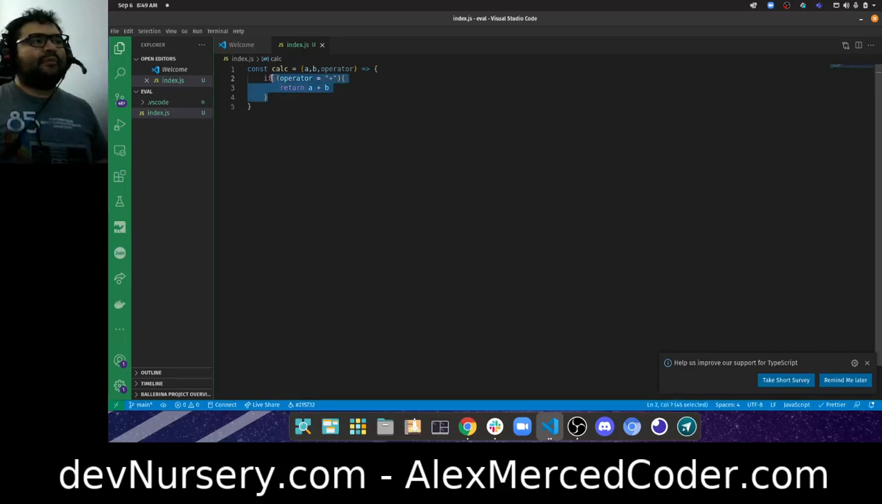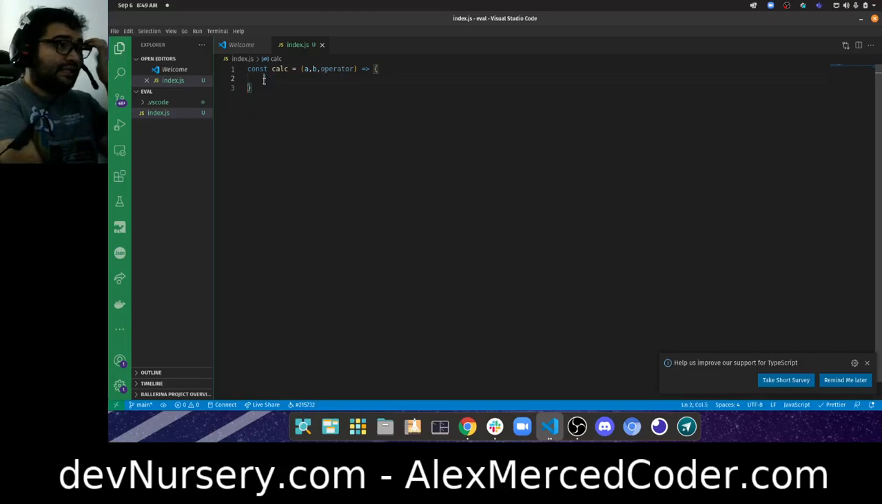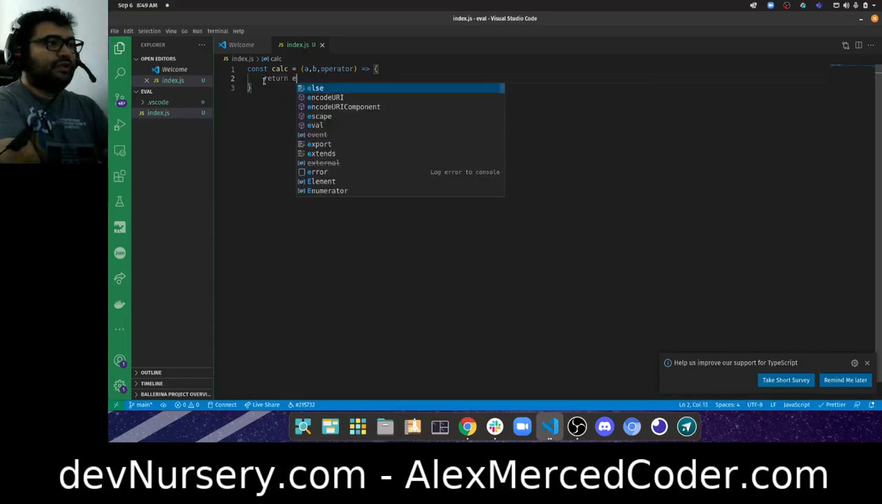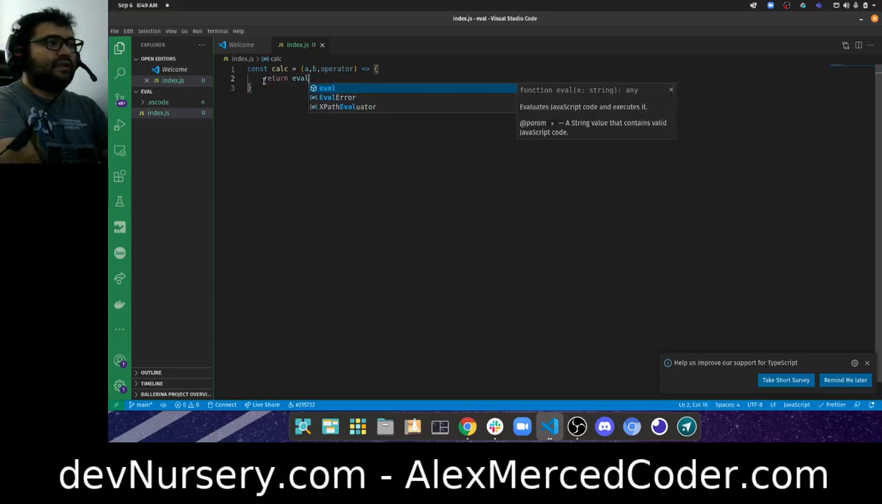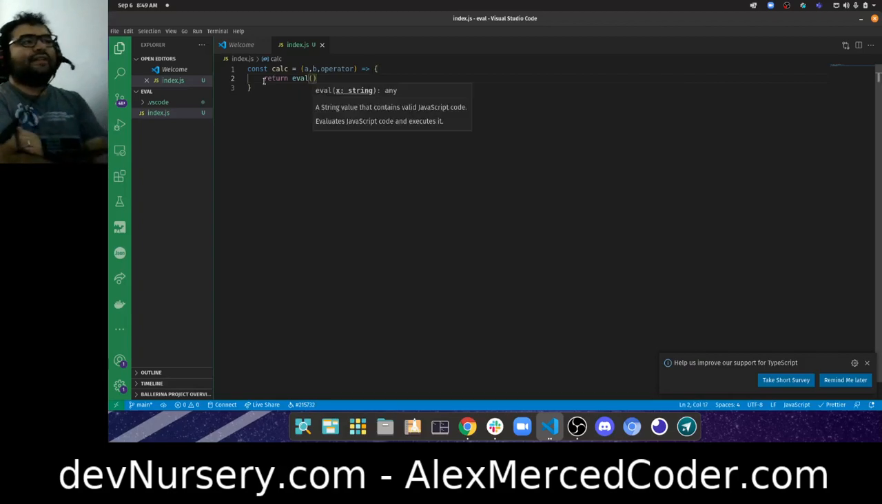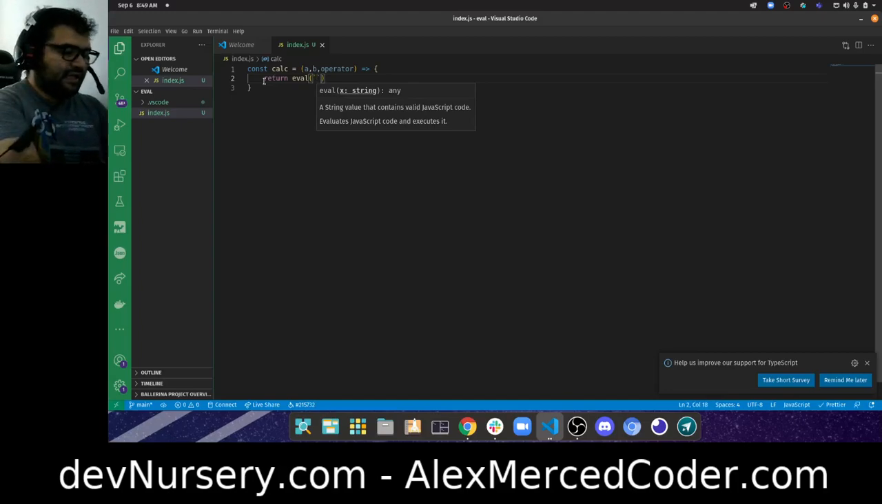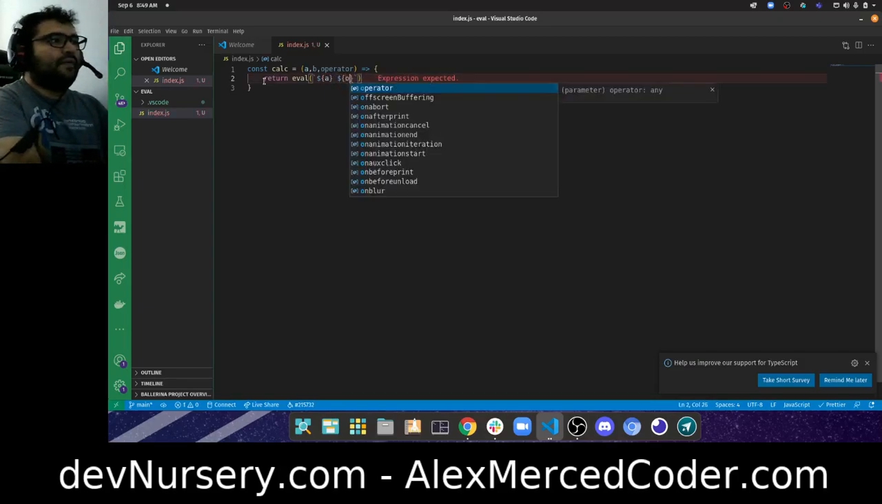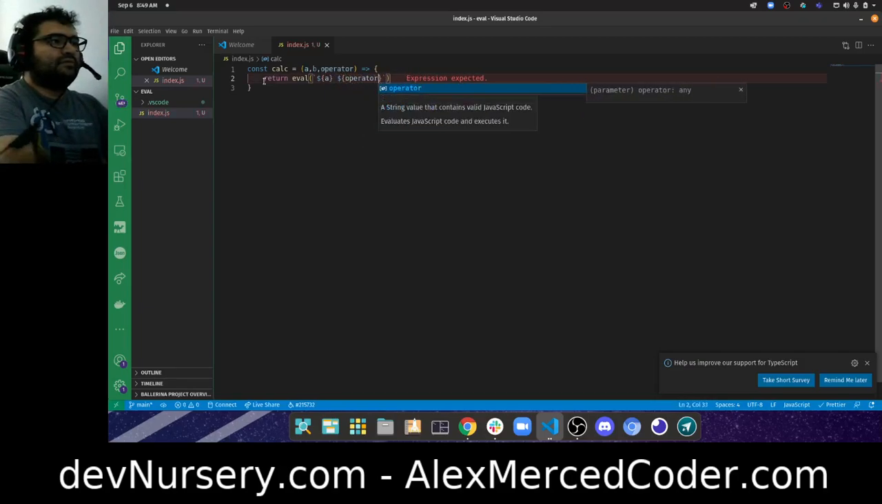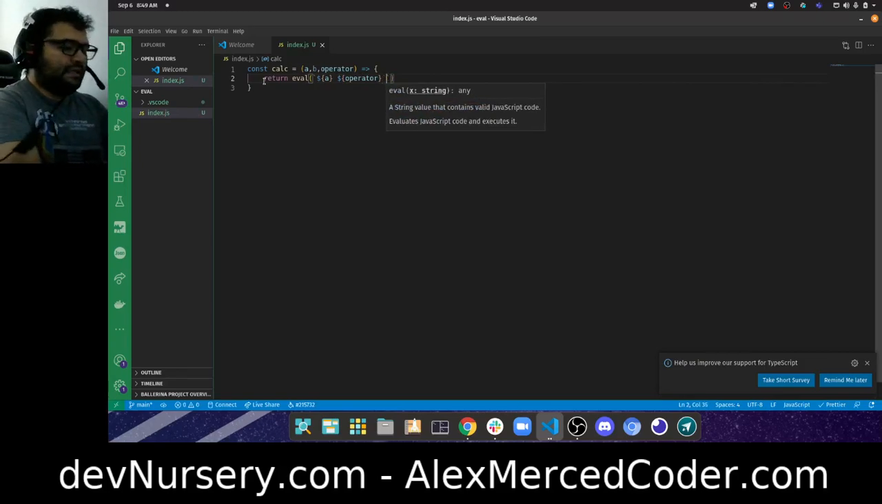So this is where a lot of people might use the eval function, because then I can just do this: return eval, and pass it a string. What eval does is evaluate that string as JavaScript code. So I could just say a, operator, b.